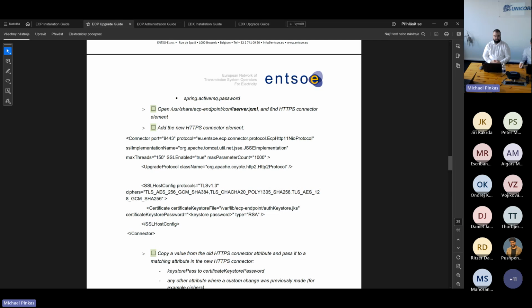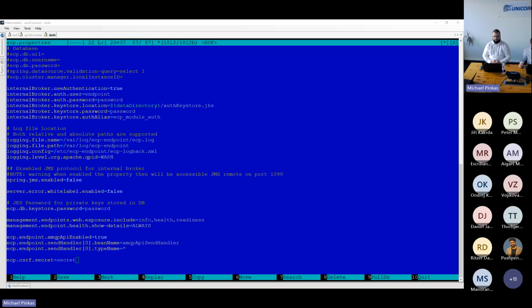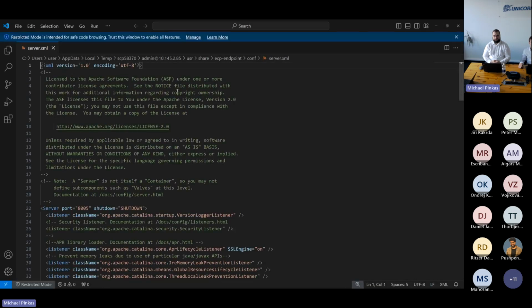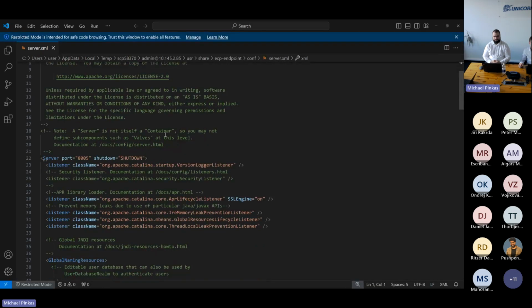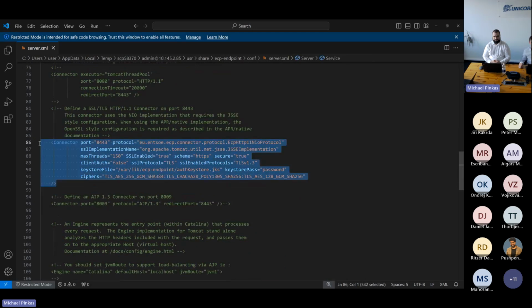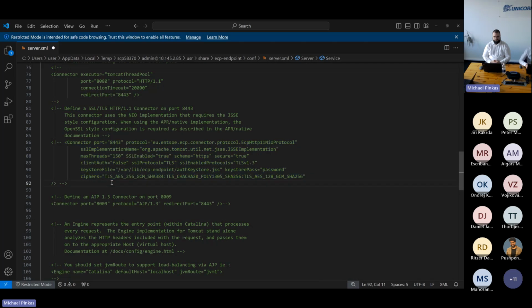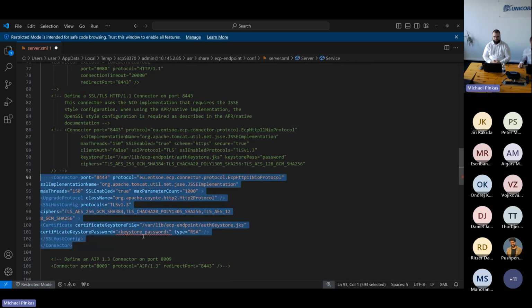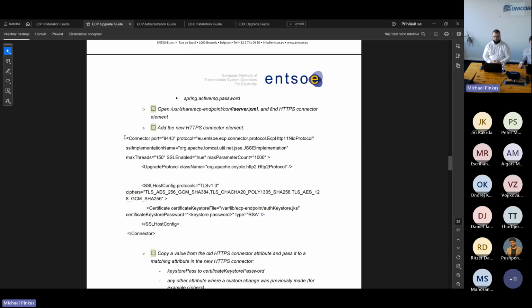I will be using the Midnight Commander. I will open it on my PC through WinSCP, just so we can see it better. We can scroll down here to the connector. This connector we can now comment out and copy paste the connector from the documentation. You can see it here.